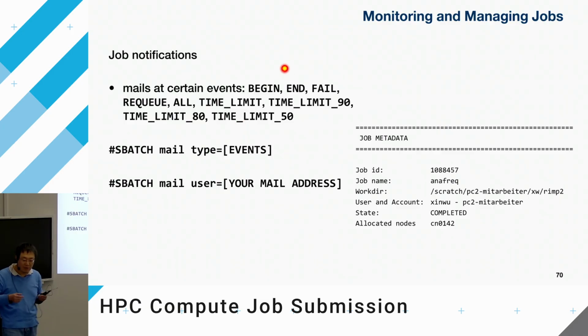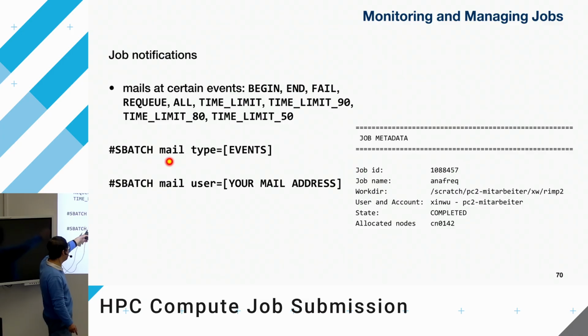Once you have submitted your job, you may want to get notifications, let's say, to monitor your job. This means you may want to receive an email when your job begins, when it ends, if there is any problem with your job, or some other information, for example about the time limit. You can specify mail information in your Slurm options, and then you will receive an email about the status of your job.